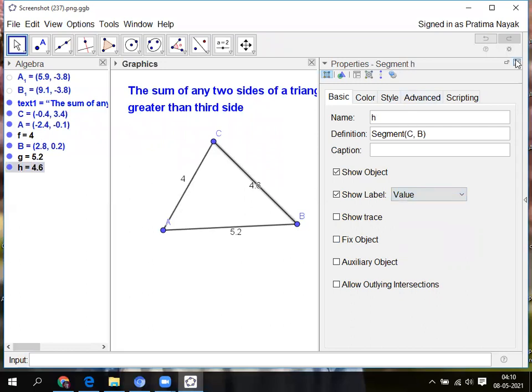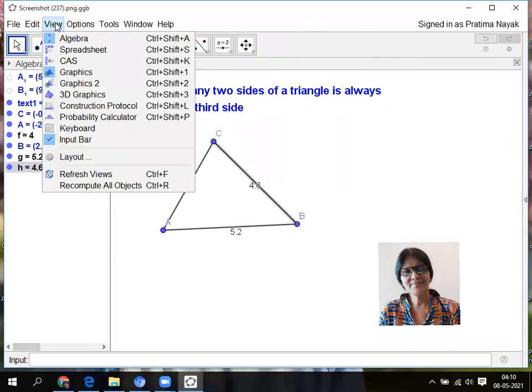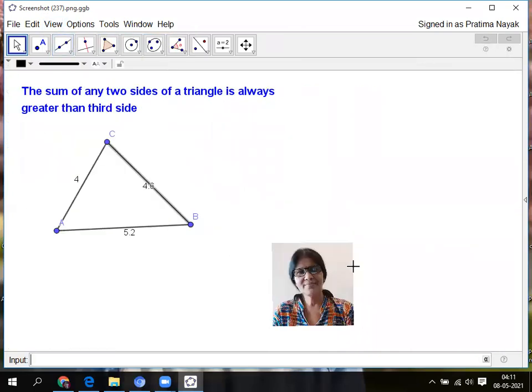Now this app we have made. So you can see it is not that difficult to make a teaching aid to show the children. Small children, when they see it with their eyes, it will be better for them. So next I am hiding this algebra tool. I'll go for view, click left on algebra. That means whatever I've drawn will go away. So this is the triangle now.